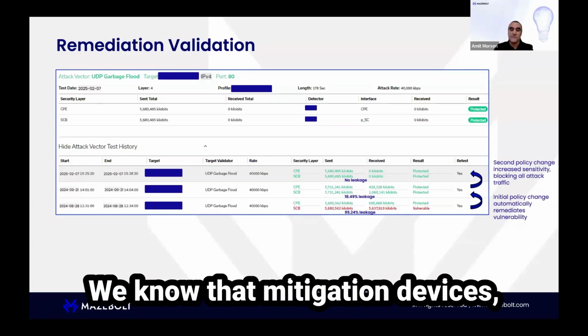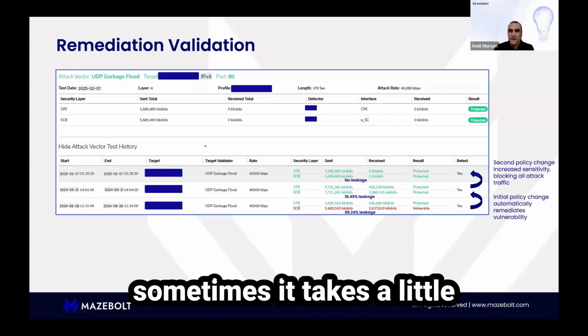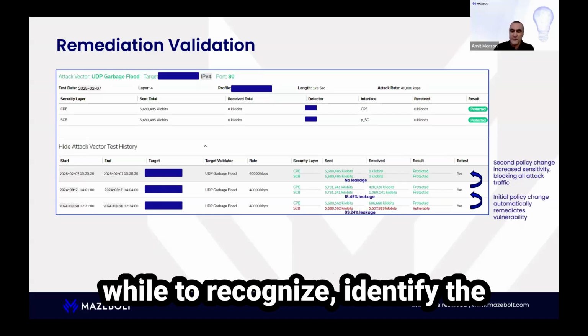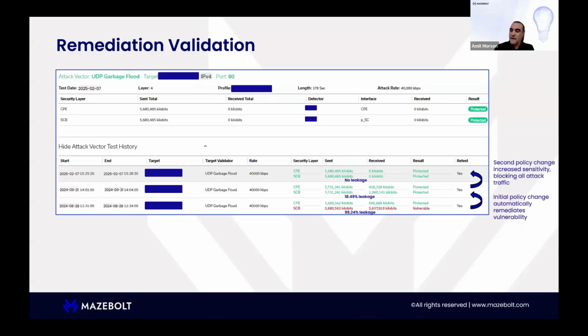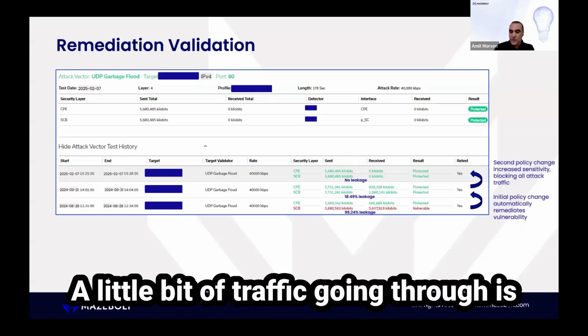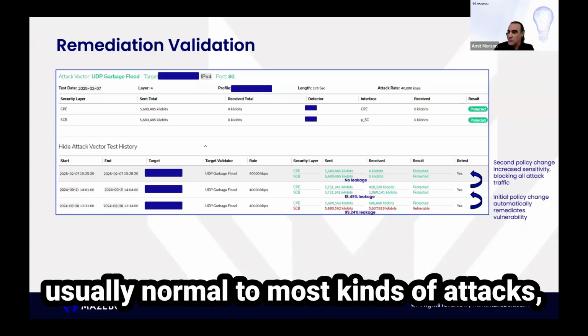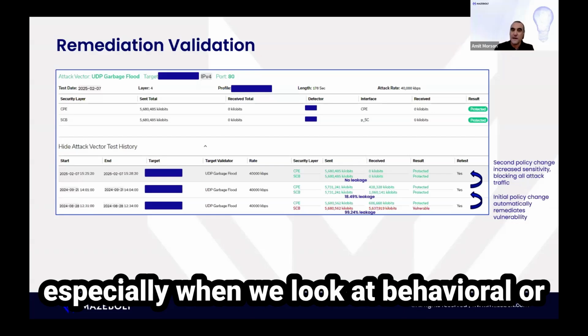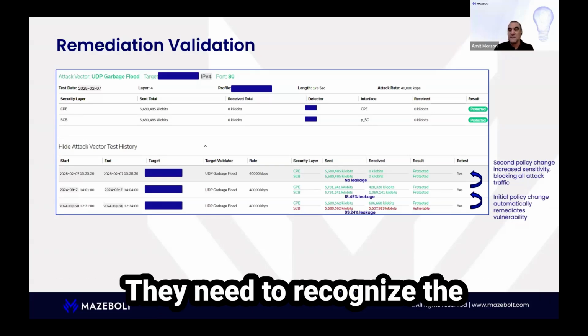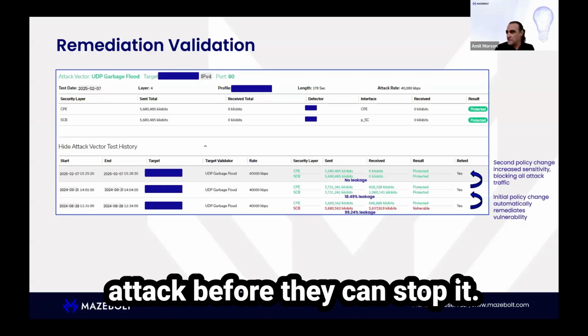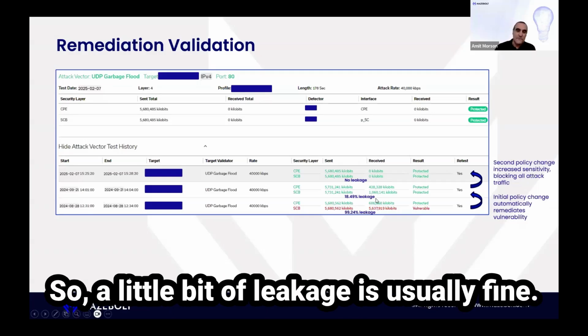We know that with mitigation devices, sometimes it takes a little while to recognize and identify the attack, and basically stop it. So a little bit of traffic going through is usually normal to most kinds of attacks, especially when we look at behavioral or more sophisticated kinds of defenses. They need to recognize the attack before they can stop it. So a little bit of leakage is usually fine.